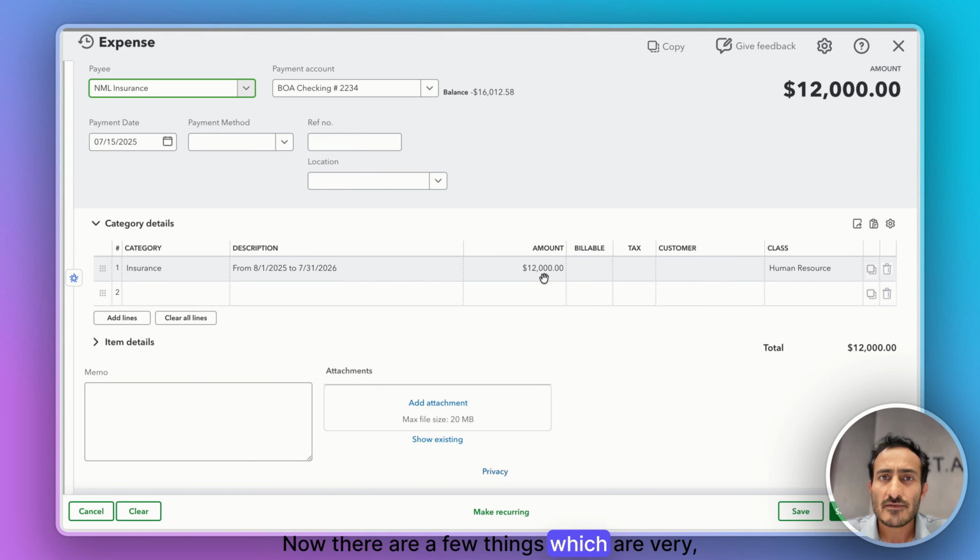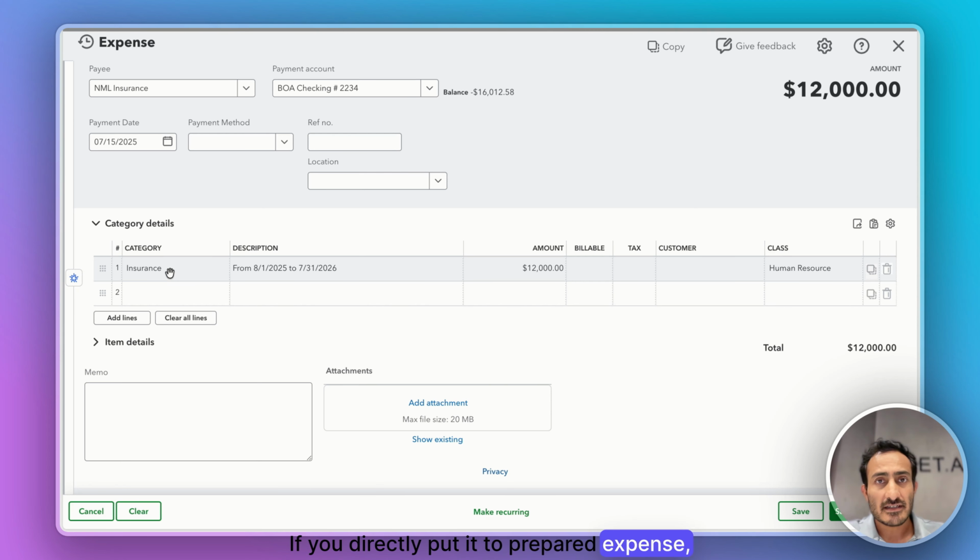Now there are a few things which are very, very important to note here. Xenett will not consider any expense as a prepaid expense, but there are some triggers. First, you have to mention like from and to, or you might just say for the period, because those are some of the keywords that Xenett will understand as a prepaid expense. Second, it needs to be the expense, the profit and loss account. If you directly put it to prepaid expense, then Xenett is not going to do anything with that.